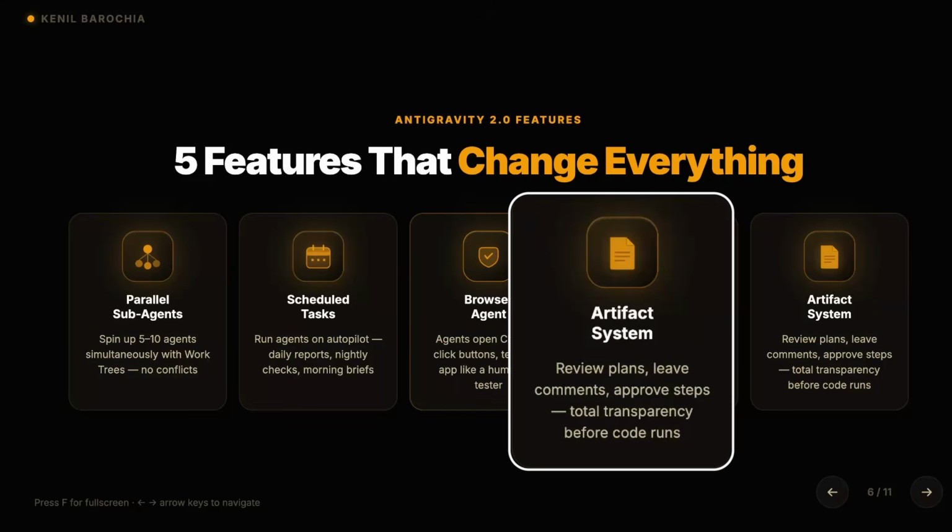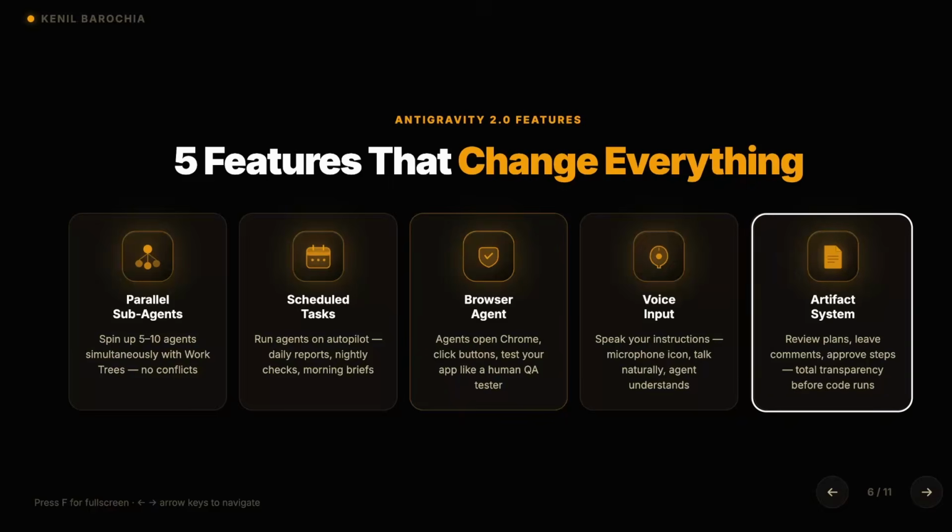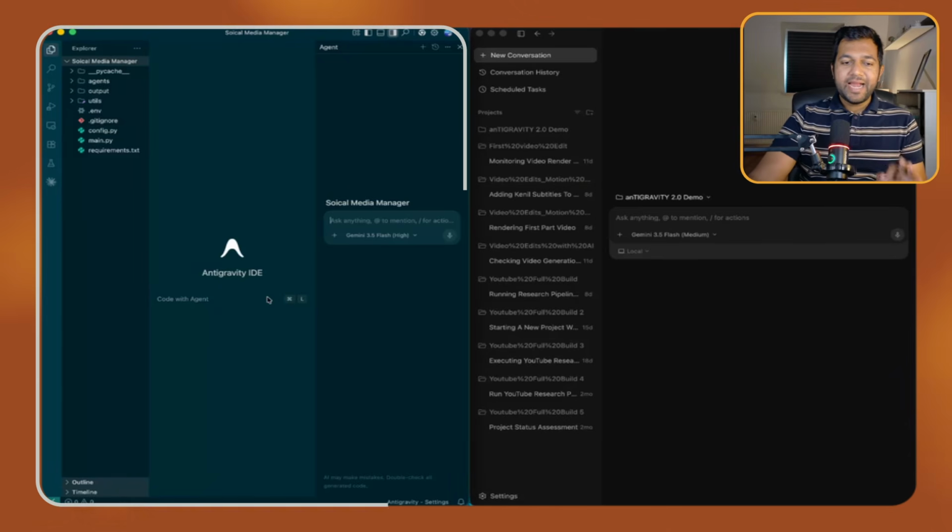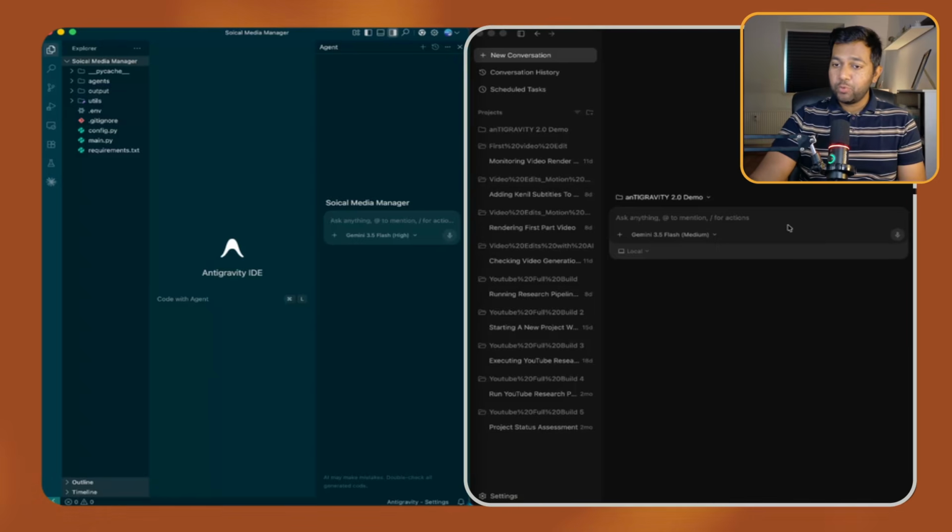Feature 5. The artifact system. Before writing a single line of code, Antigravity creates an implementation plan, a rich document you can read, comment on, and approve. On my screen, you can find Antigravity IDE on the left part and Antigravity 2.0 on the right part.